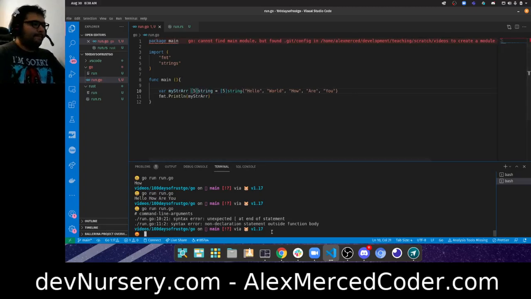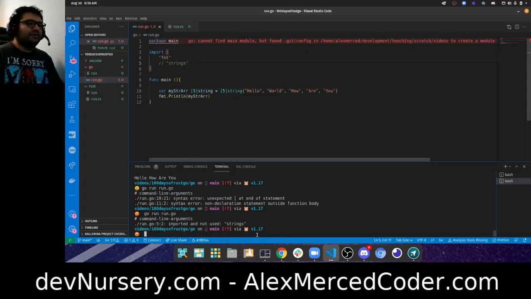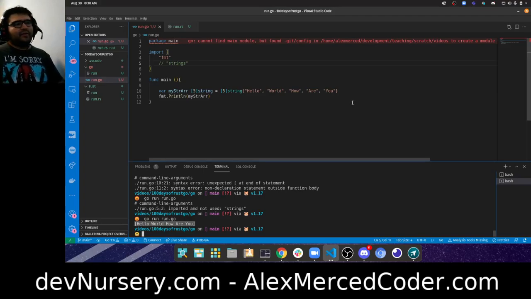Let's try that again. Imported and not used. Okay, that's right. You can't have unused imports. And see there, I print out the array. Hello, how are you? But the problem with a straight up array when you're talking about Go and Rust is that you can't really change them.